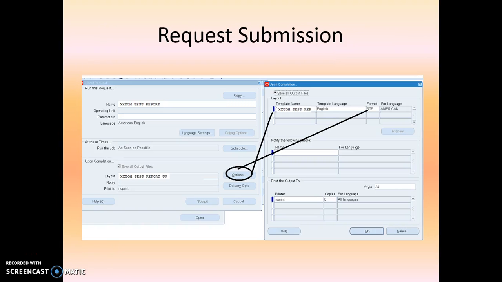As I said, we can have multiple templates for a particular concurrent program. So when you submit a concurrent program, you have the option of selecting the templates that are required, the formatting, and the type of outputs that are needed.